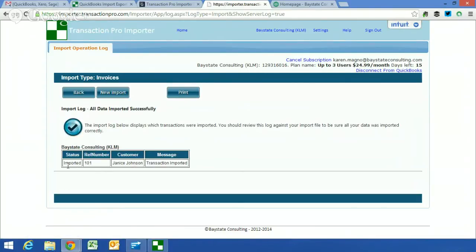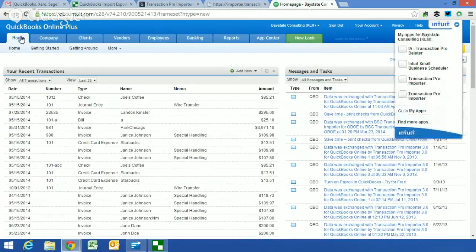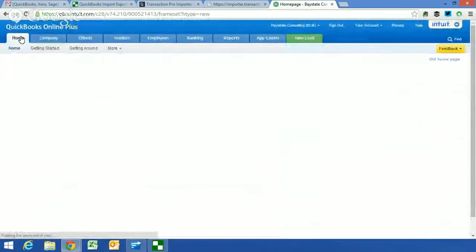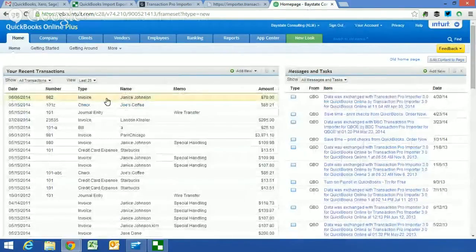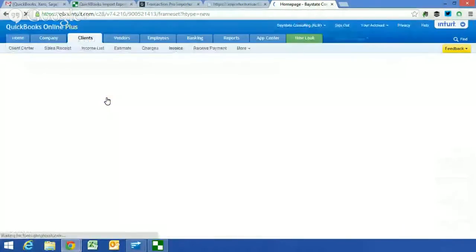You can see it imported. If for some reason it didn't import, you have a detailed reason why. You can come over here into QuickBooks, and then you look on your recent transactions. We should see an invoice for Janice Johnson. There it is. Nice.